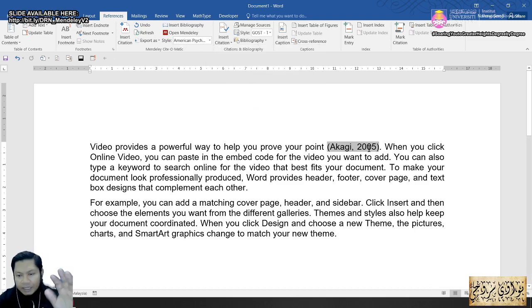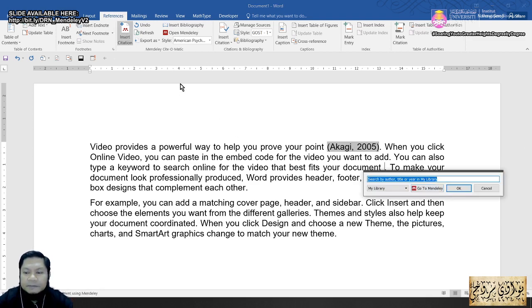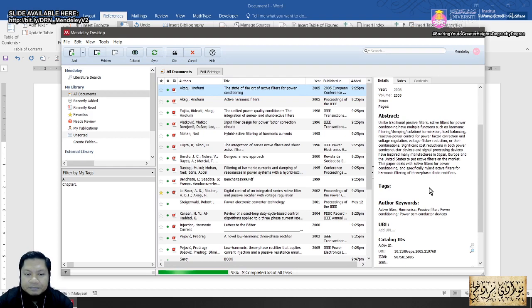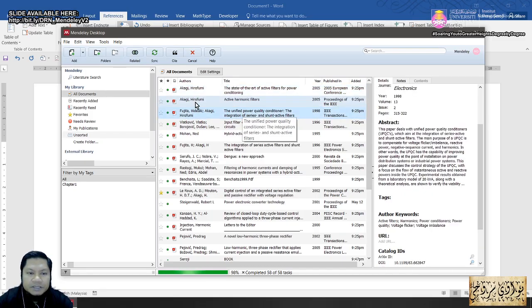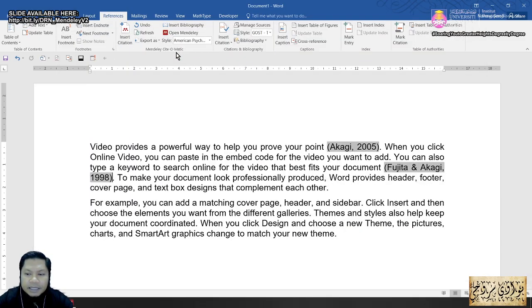So just leave it at that point for citation style. I'm going to add more files, more citations. I'm going to add more citations in my text, my paragraph. So again, go to insert citation, go to Mendeley, and then let's have a different author, a third paper here. Going to cite again, then there'll be Fujita and Kagi, 1998. Is that it? So follow that.